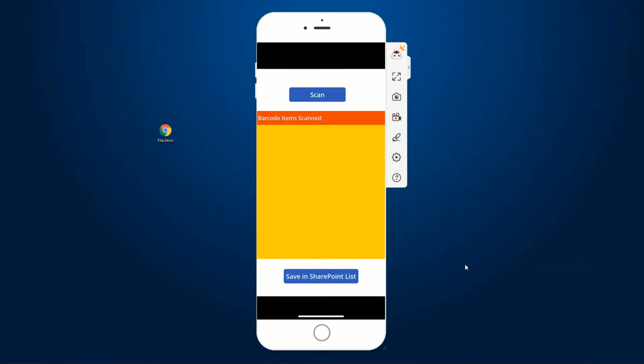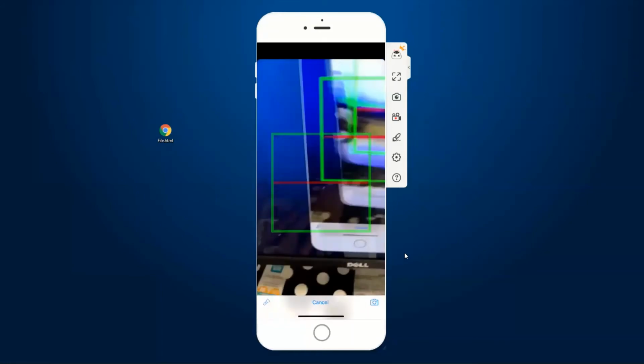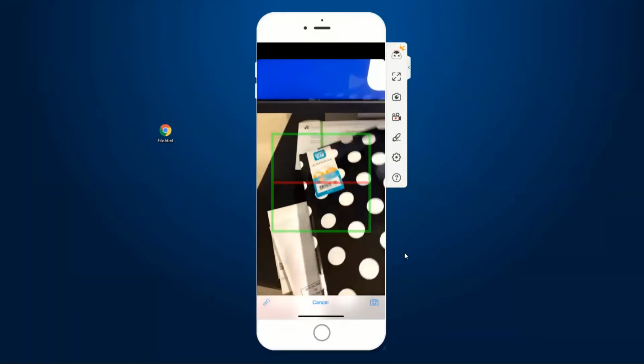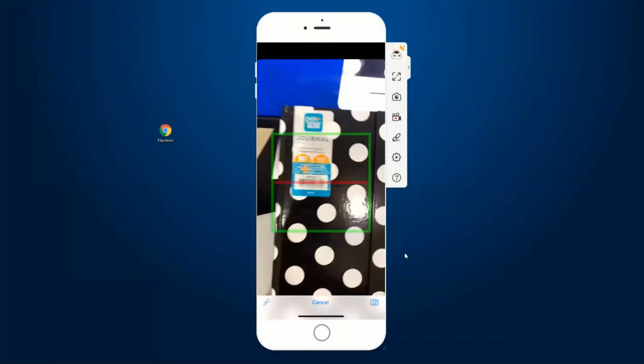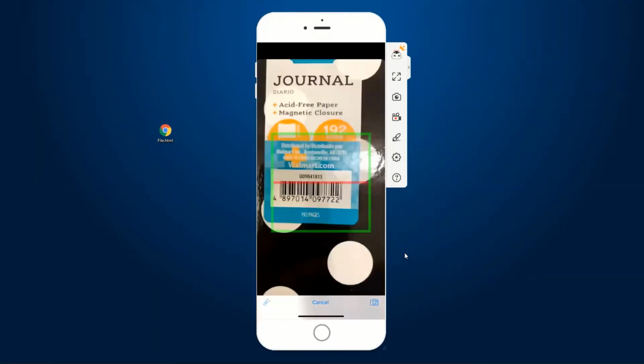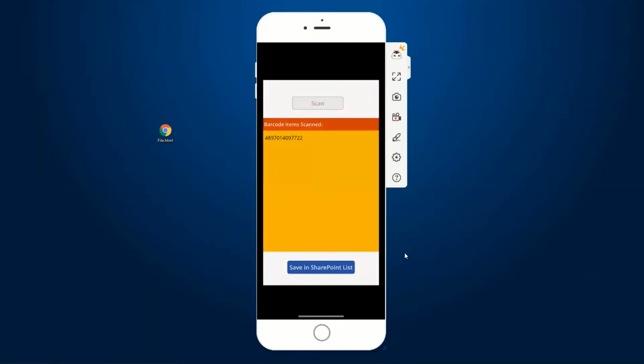Using Power Apps, I just used a control it provides called barcode scanning. Very simple. I just created this in 10 minutes. Just click on the scan button. I'm using my phone still. I have a book here, some journal, and I have a barcode right here. If I put that, immediately it scans the barcode.